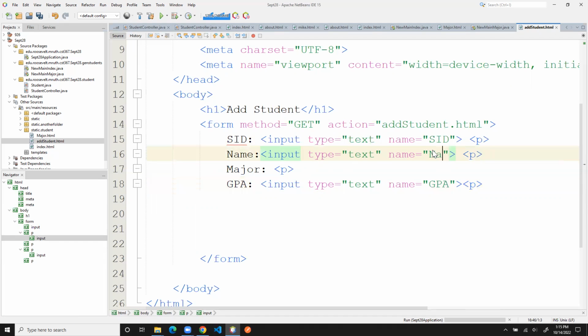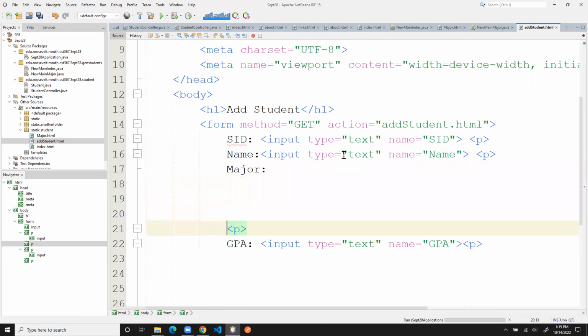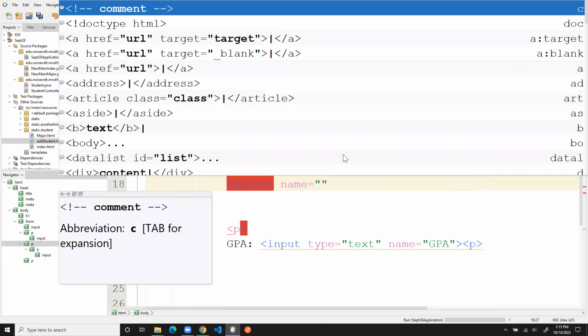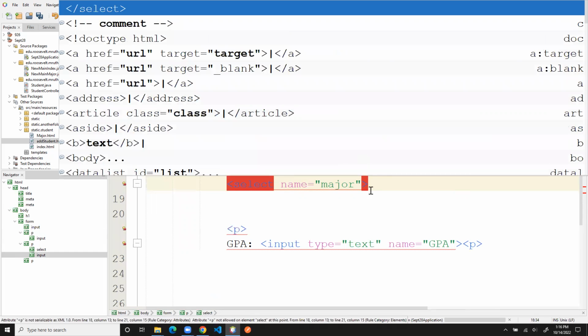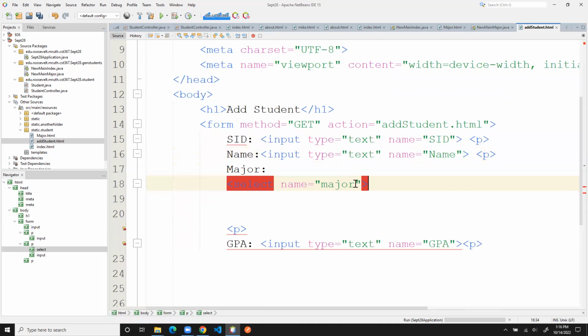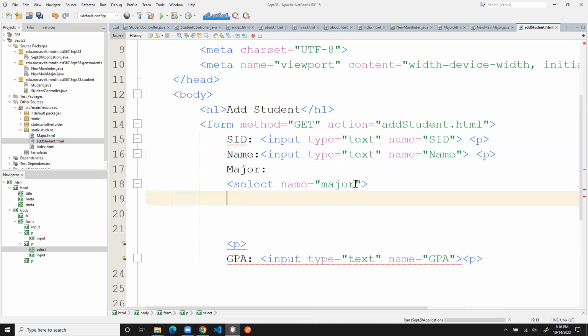So pretty simple. Major, on the other hand, we're going to do something a little bit more complex. We're going to go ahead and add a select. Select name equals major. Actually, I did this one lowercase. Let's make all these other ones lowercase.